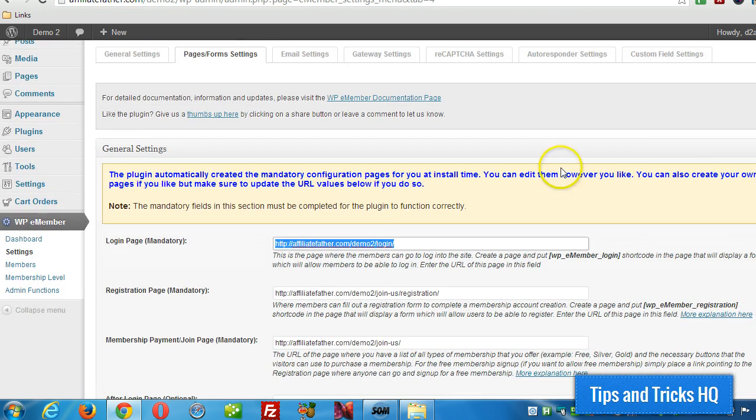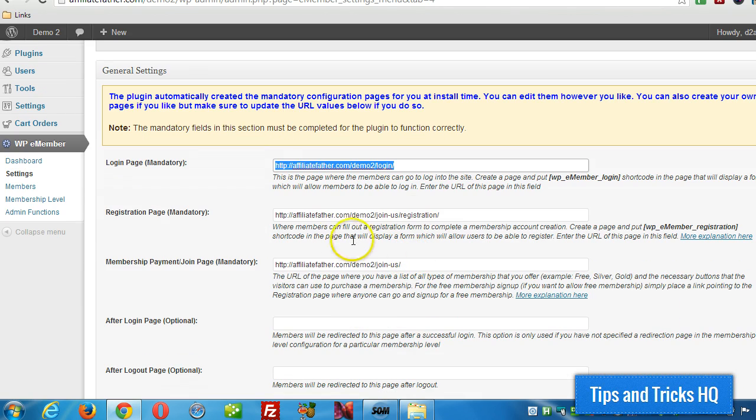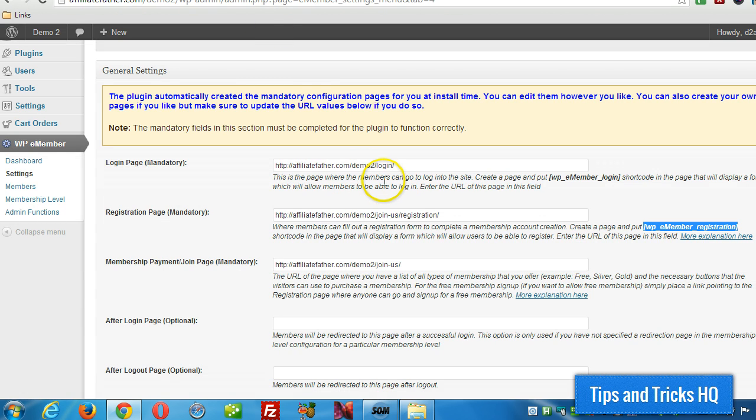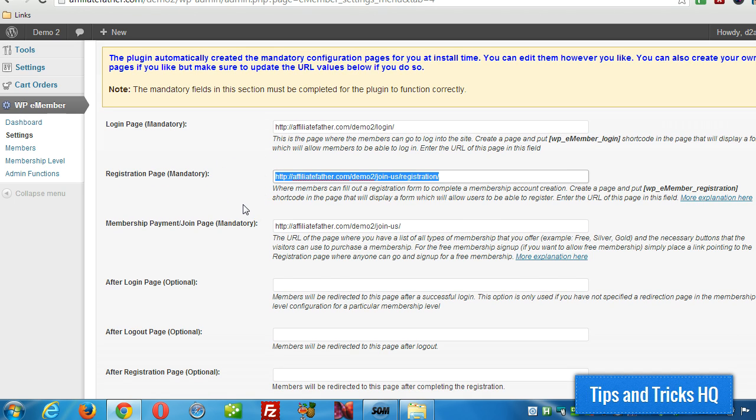Now the same goes for the registration page. You simply create a new page if necessary, put in this short code, and that will generate a page similar to this. And then after you create the page, you just paste the new URL into this box here. The only page that needs any work out of the gate is the Join Us page. And of course, if you recreate it, you'll have to put in the new URL in here as well.